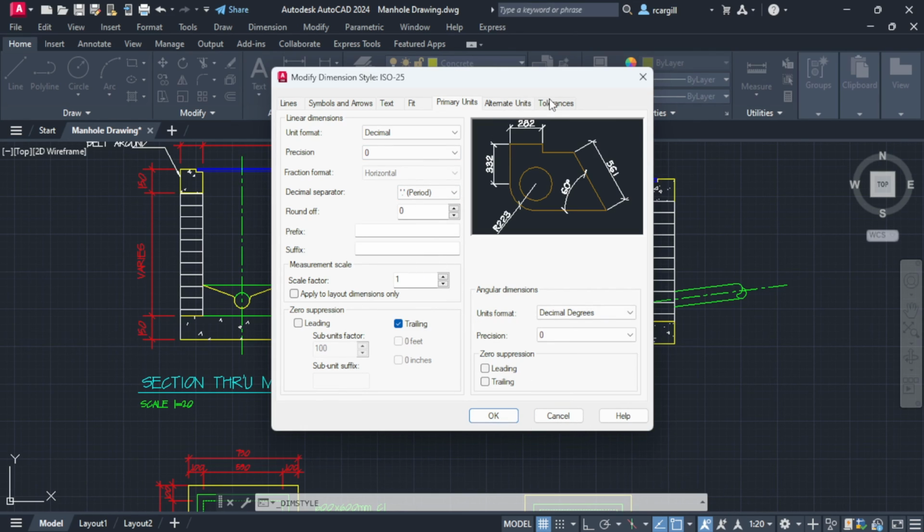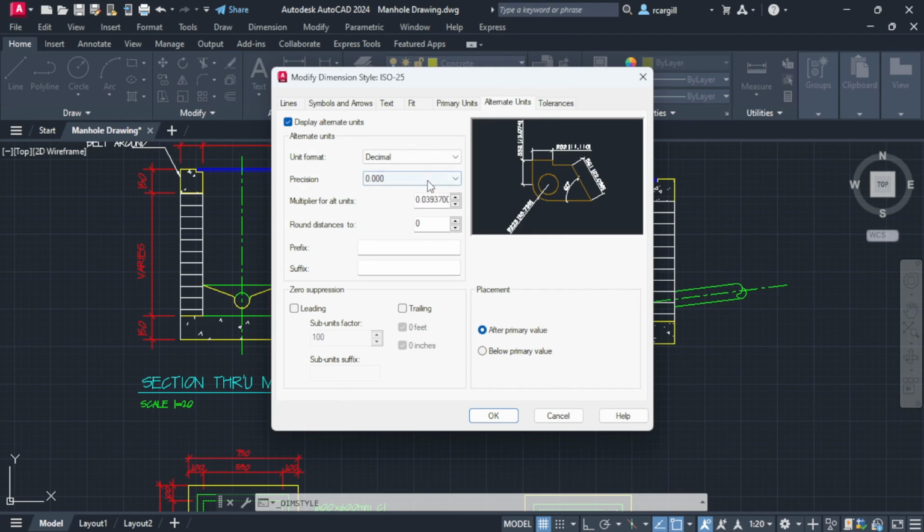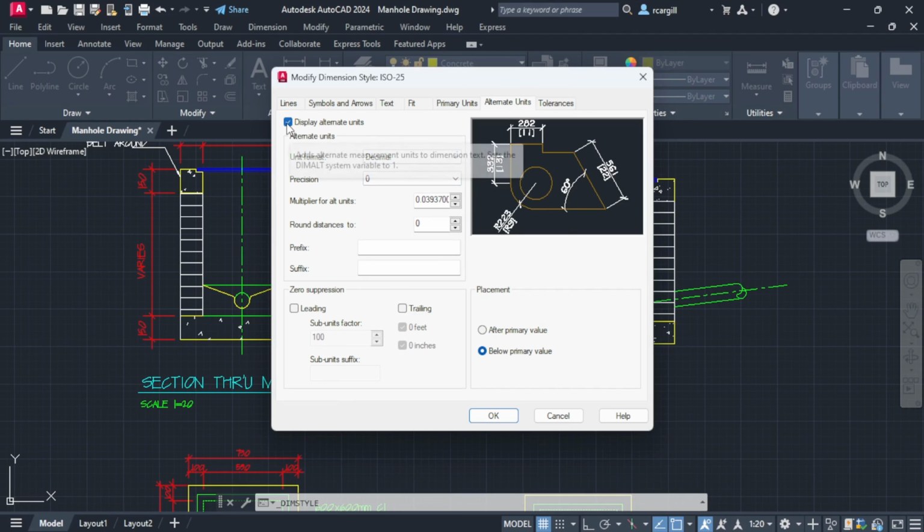Everything here is looking good. I'm not putting alternate units, but you could put alternate units if you want to. You could just click display alternate units, set that precision to 0 also. And then normally you'd put them below the primary units. So you'd have both your millimeters and your feet and inches. But for me, I'm not going to use alternate units here.